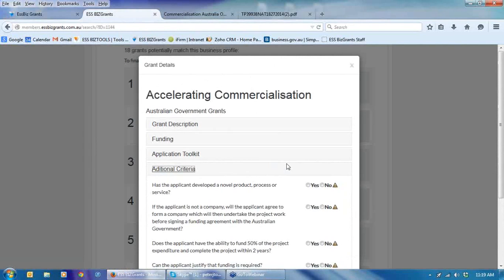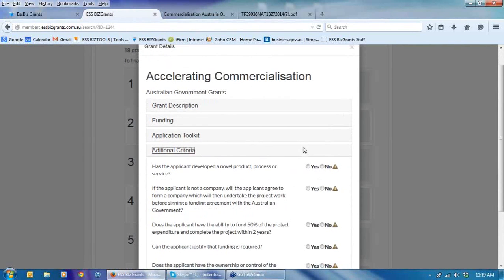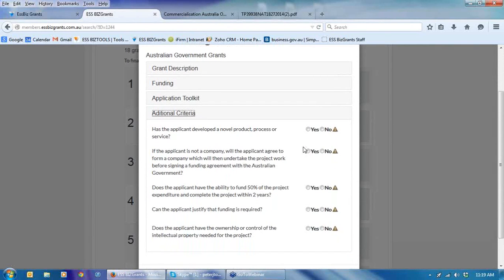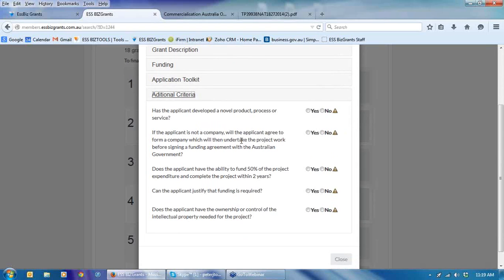Now our original search has narrowed it down to a certain extent. We've now got to go through some further narrowing down to decide whether your client may well be eligible for this grant. Has the applicant developed a novel product, process or service? You need to have that. You can't get the $1 million just to outfit your factory. So we'll click on yes.